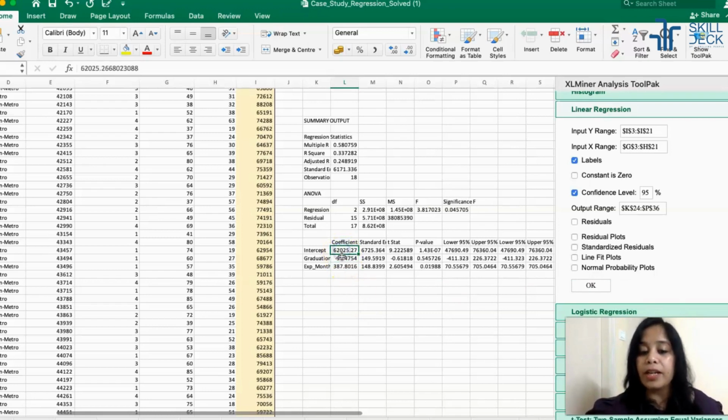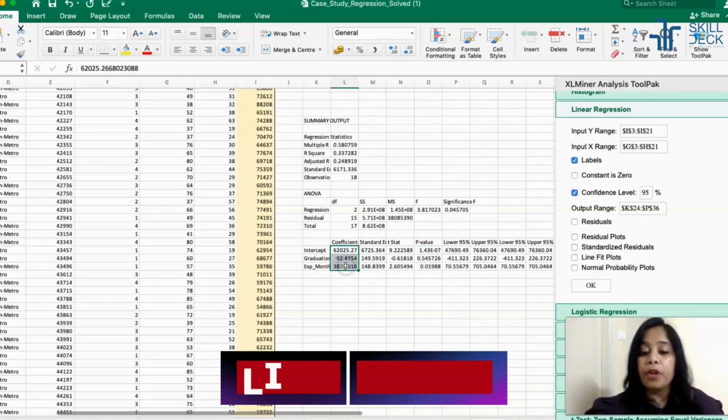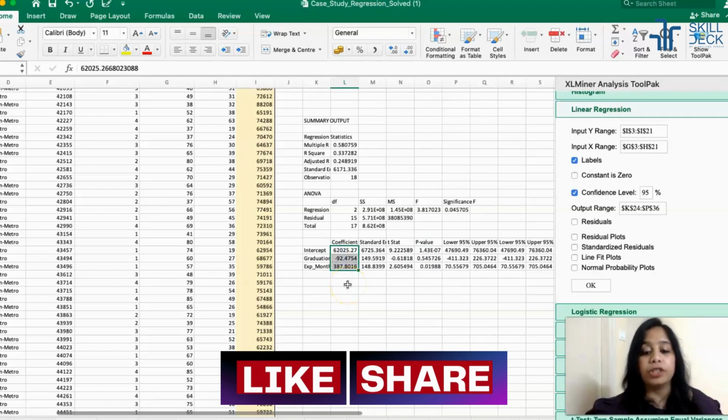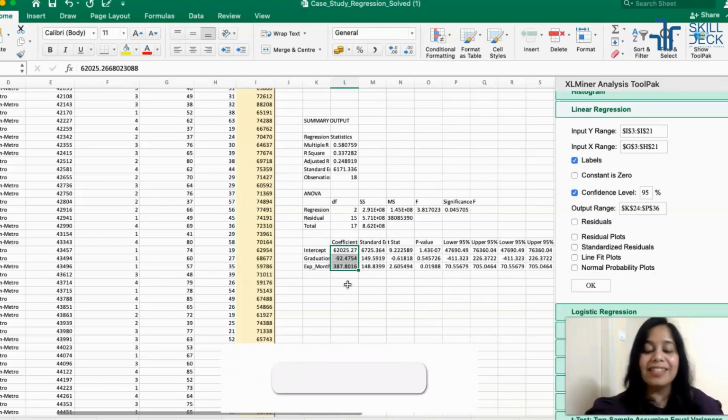This is called beta naught, beta 1, beta 2. So first, from the p-value, we will come to know which factors are really making an impact on y. And then the beta coefficient will help us understand how much. Got it? So that was about the regression analysis.